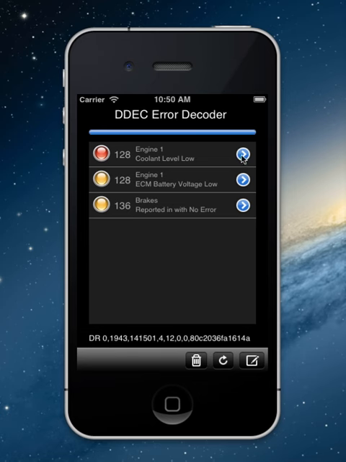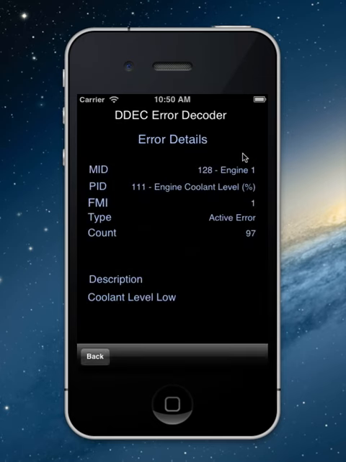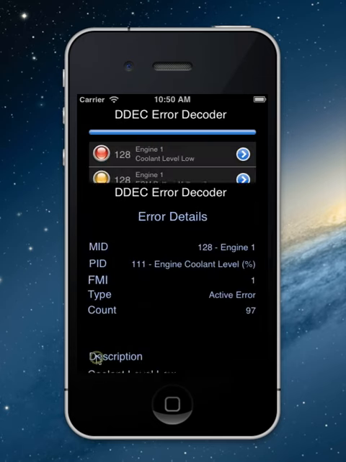When the error code is all collected, you will see that as a table view here in the application. Clicking on the exposure icon here will give you more information about the error code. Clicking back takes you back down to this.